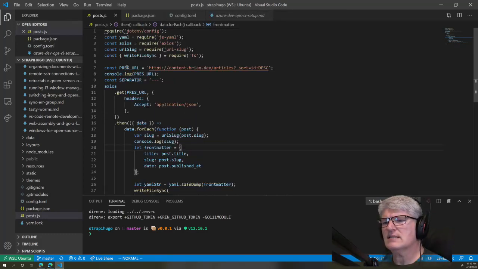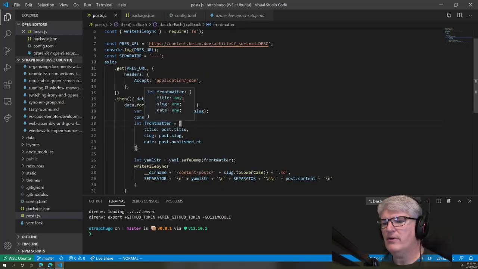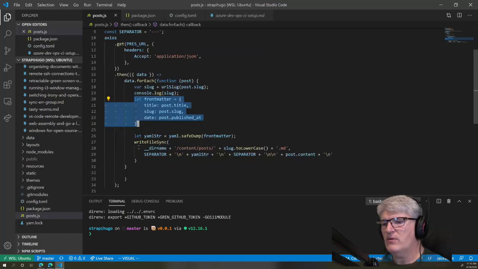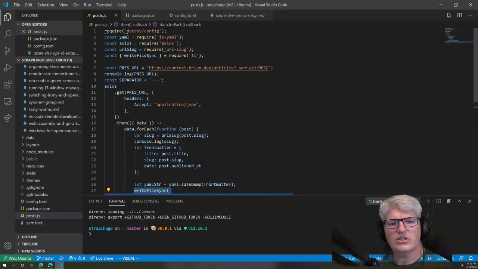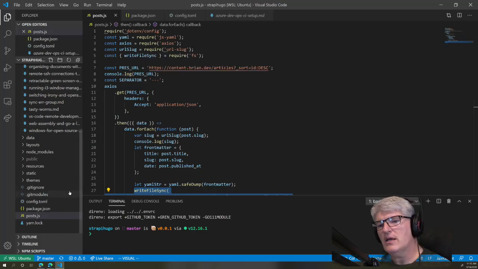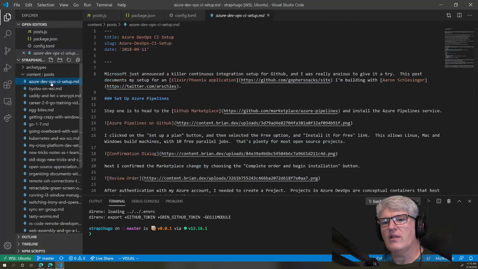So what this does is pulls the same articles from the content management system, and then I build a front matter for the YAML that Hugo expects, and then write the content of the post, which is Markdown, as the second part of the file. So using this Node.js script, as long as I do it right before I run Hugo, then I end up with all of this content.